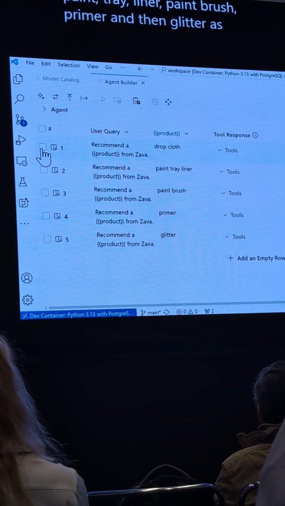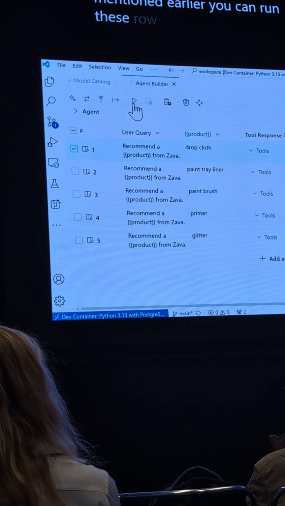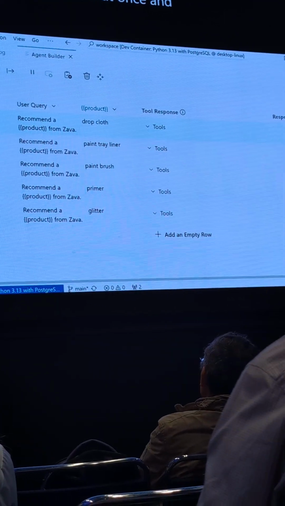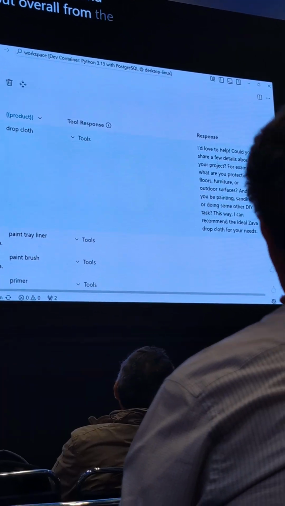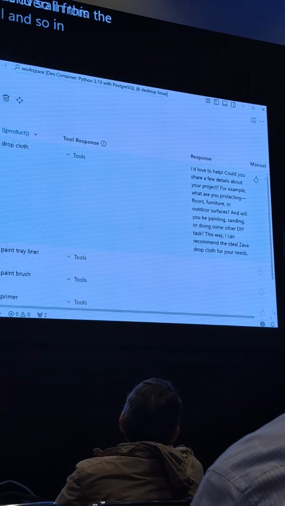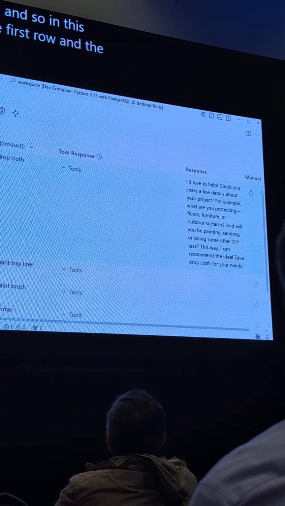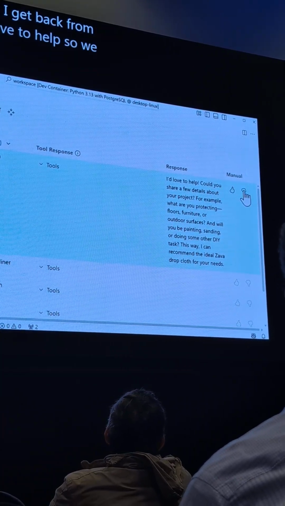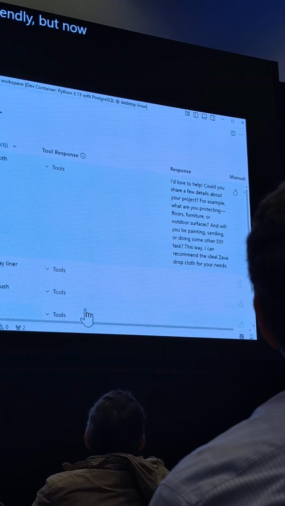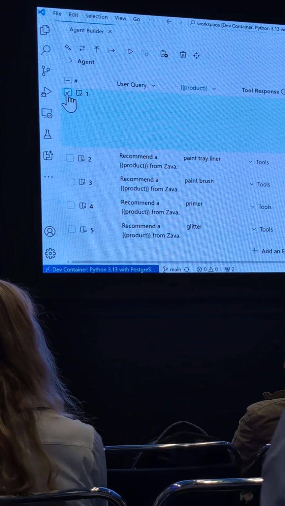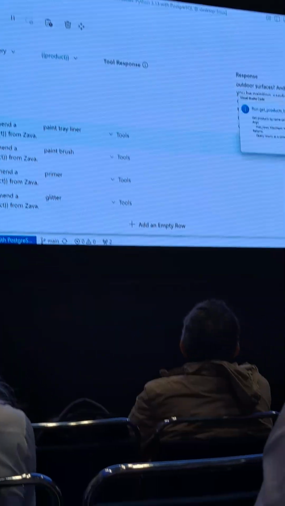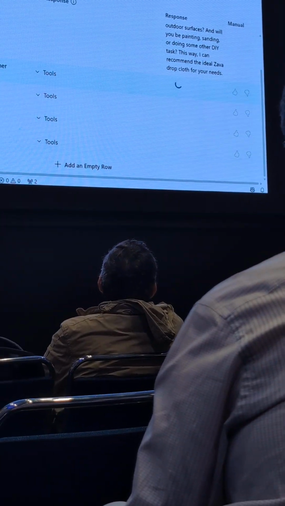You can run these row by row, which is what I'm going to do here. You can also run them all at once and get the output overall from the agent as well. And so in this case, I ran the first row, and the response that I get back from Cora is, "Yes, love to help." So we know Cora's friendly, but now Cora needs more information to actually help out. So if I was really looking for a different response, let's say I want to say no, I didn't like it so much, that's when I would do that thumbs down. Again, good or bad is going to be based on whatever criteria you set.